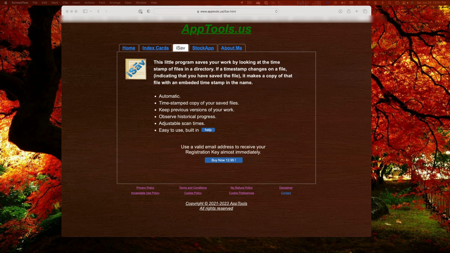So every time you press Save or Command S on the Mac or Control S in Windows, while you're working on your Word documents, your presentations, your spreadsheets, or any other similar documents, it creates a copy of that at that time and embeds a timestamp in the name of the file.